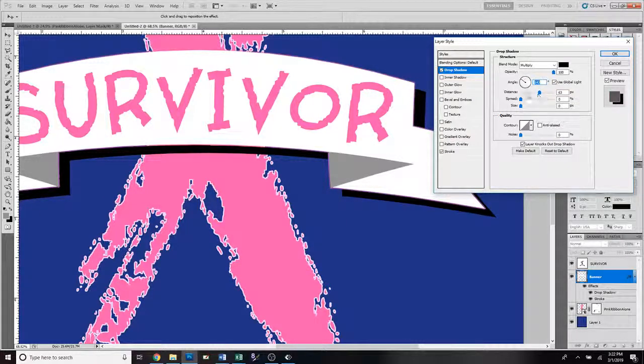Okay, so once you get it wherever you want it, then you can set it for whatever you want, and then I'm going to turn down the opacity to 50. That's just how I like to do it, because that way when it's darker you can kind of see it better. It just makes it easier, at least I find it does.